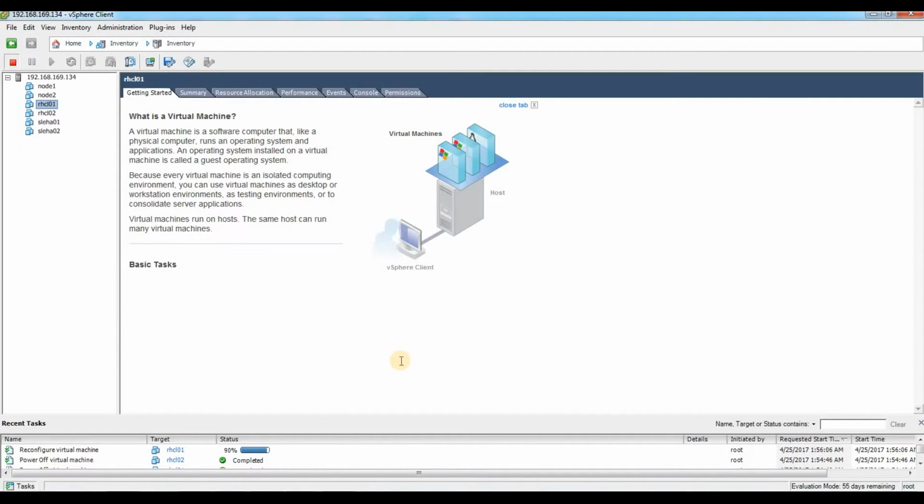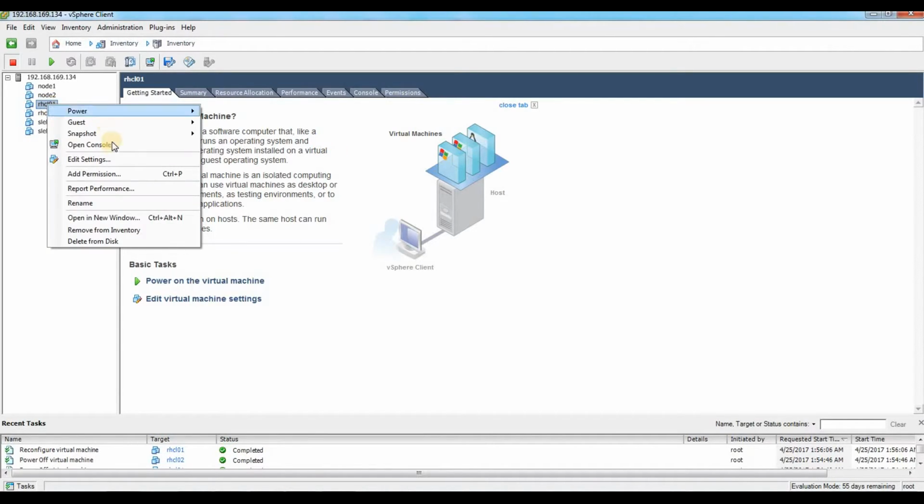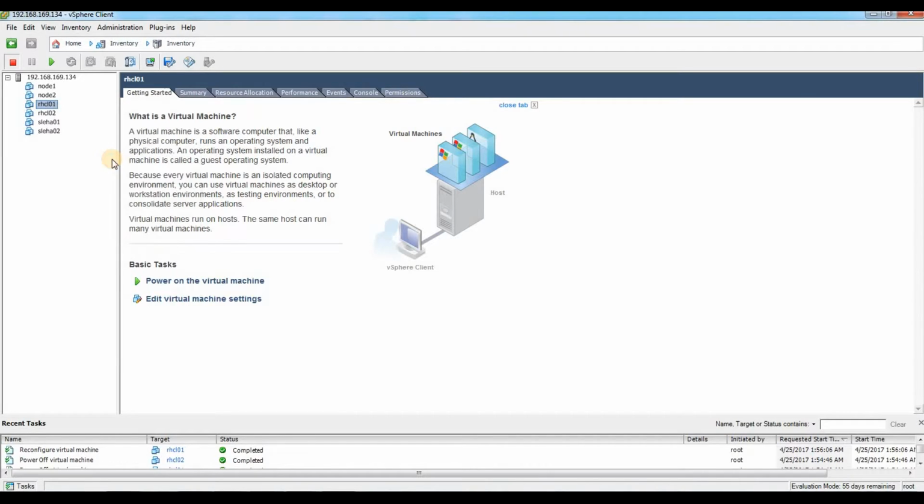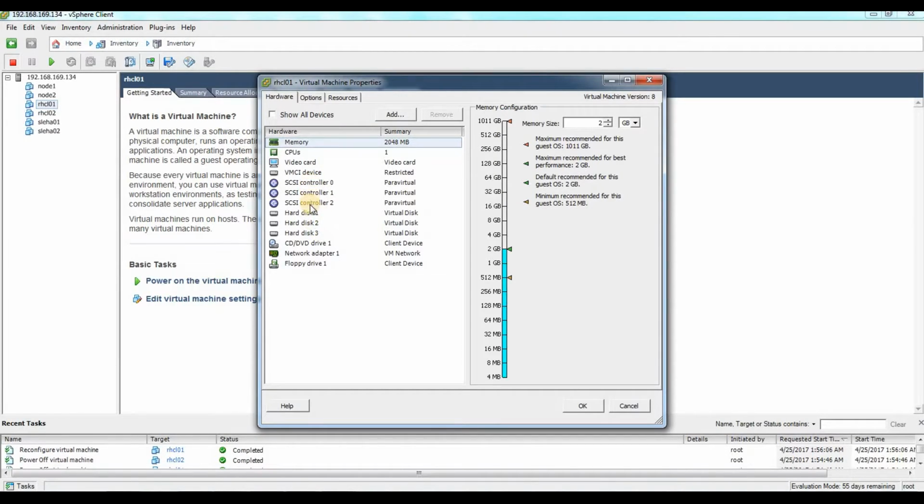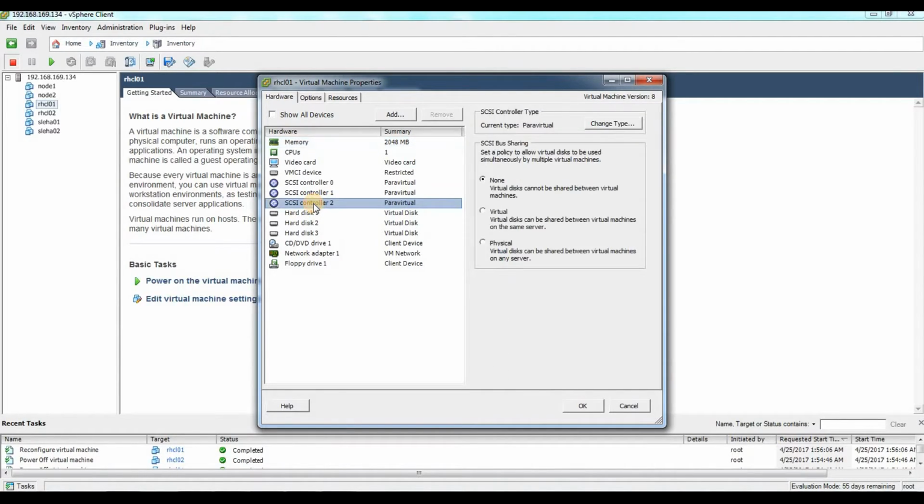So now it is 90%, 92%, and it is done. So now it is completed. Now the next step is to right click on that system, edit settings, and here you can see one more new SCSI controller came, and this is SCSI controller 2. If you click on that, you see there are three options.